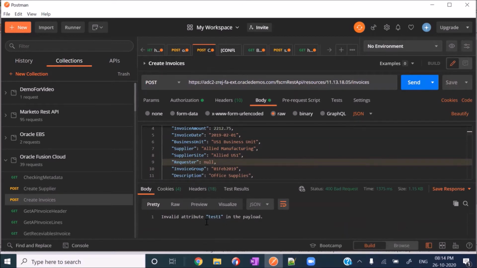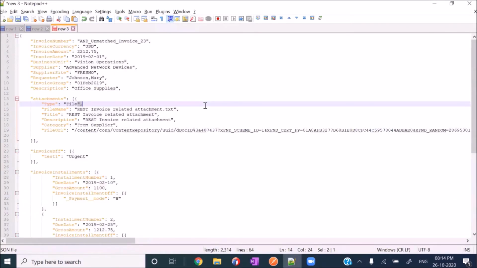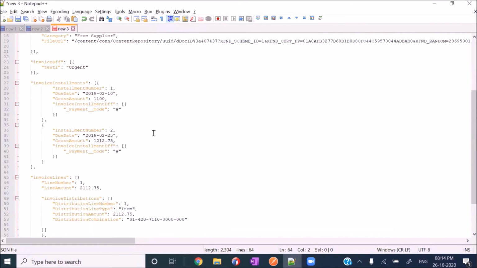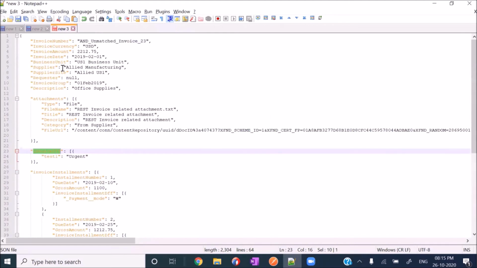Now you can see the invalid attribute test1 in the payload. So you need to figure out where this test1 is. I'll copy this request now because I've changed it, and I'll copy it here. Now you can figure out where this test1 is. So here is the one. It is actually invoice DFF, a descriptive flex field. This is also one more concept. But as of now, I am trying to create an invoice with some lines, right? So I can just remove this part.